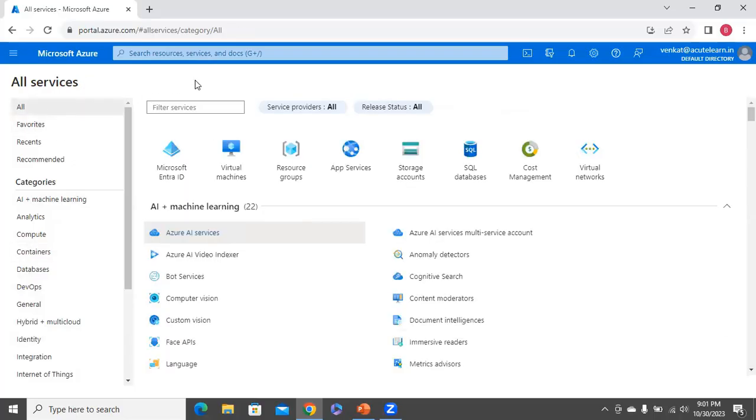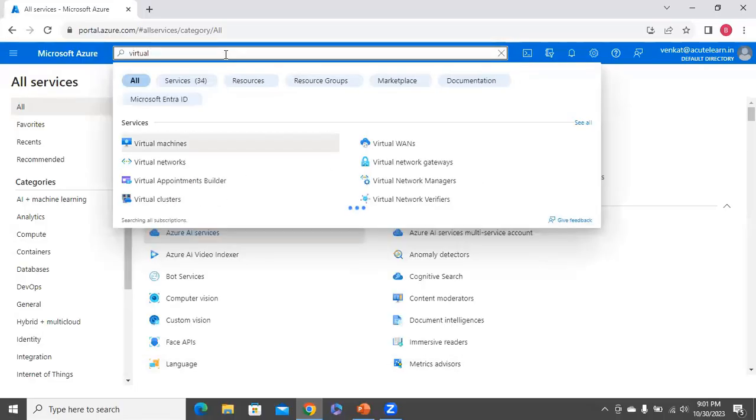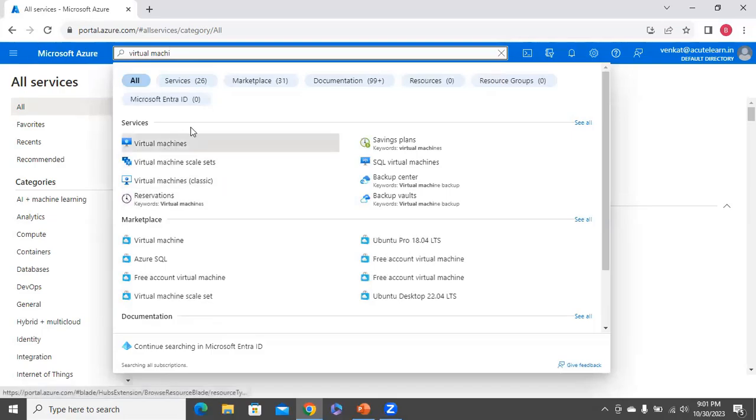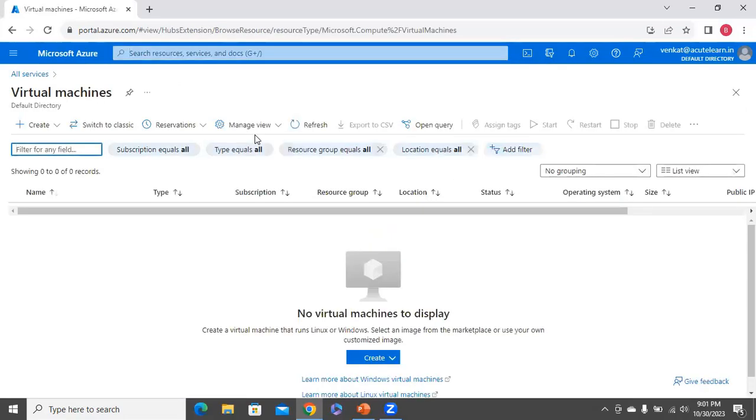Then we have a search bar. If you want to search for a specific service or resource, you can use this, and it basically gets displayed here. You can go directly to the specific service which is available here.